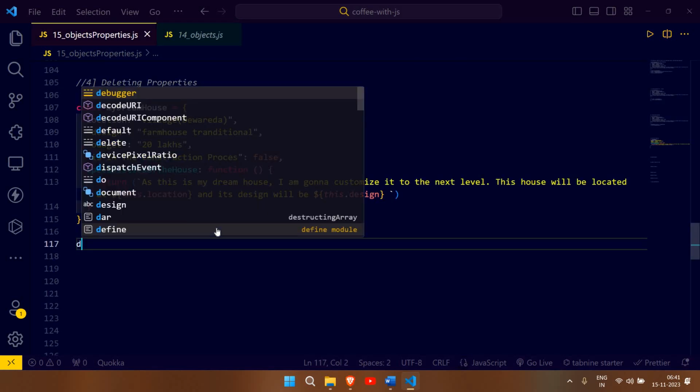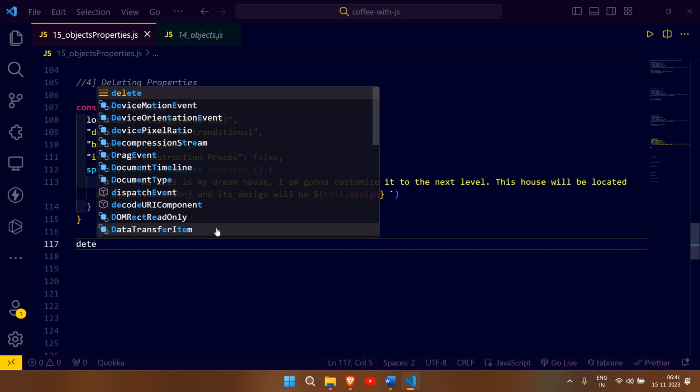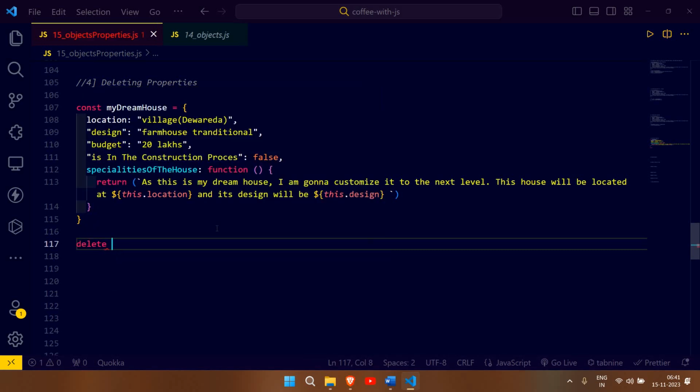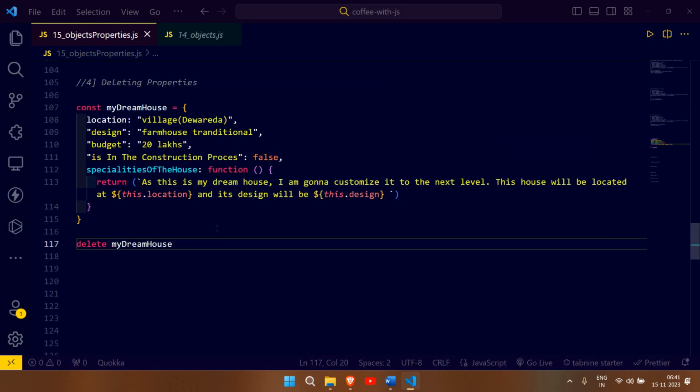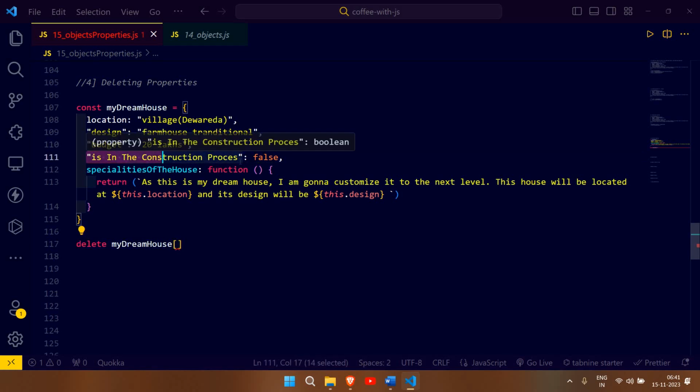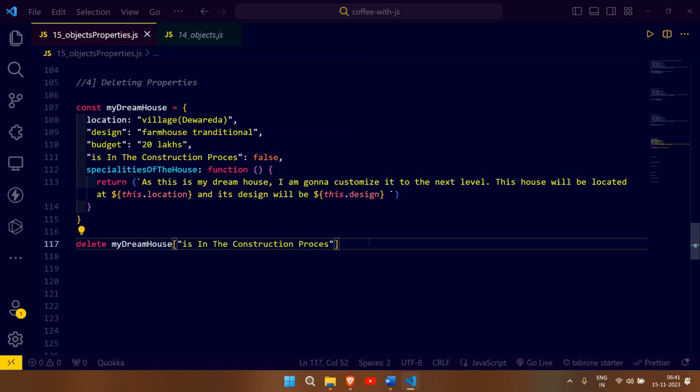So here I will just use the delete keyword. Delete, and then whatever property I want to delete. Let's suppose in my dream house, I wanted to delete this, is in construction process. I can just pass the value over here.